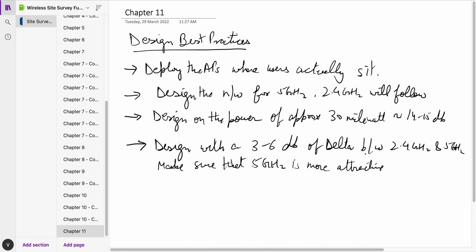If the signal strength received by the client is higher on 5 gigahertz, they will try to connect on 5 first. So make sure you have this kind of a setup in your network, where you have a 3 to 6 dB delta between the 5 gigahertz power and the 2.4 gigahertz power when you design a network. Design for the worst case scenario.